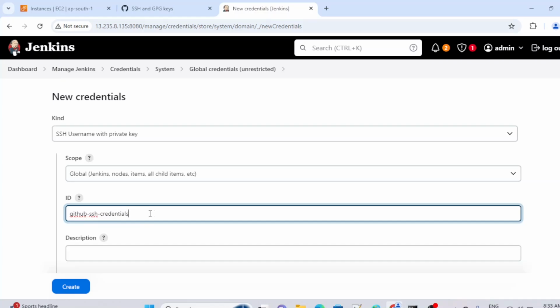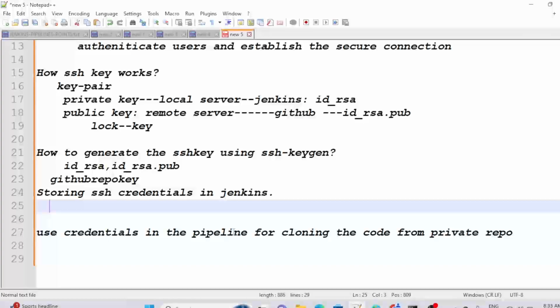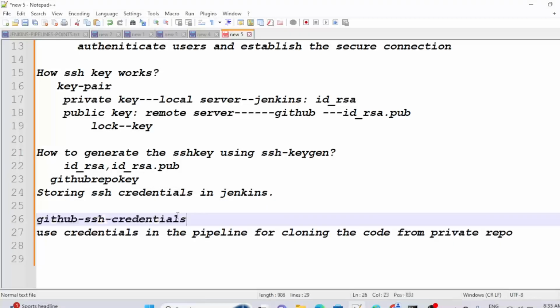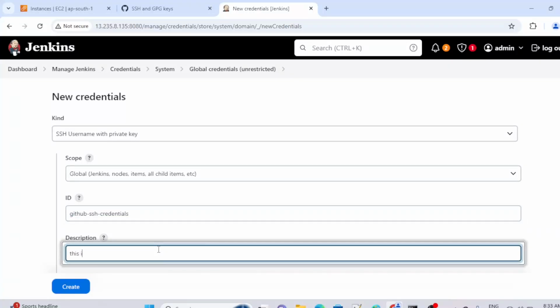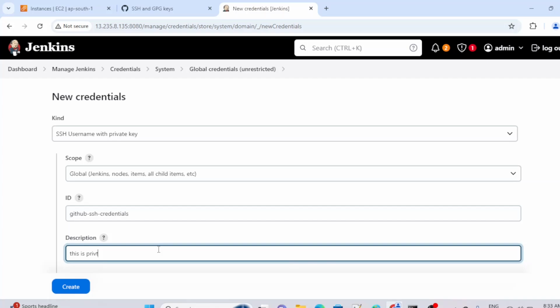I'm giving the ID, which is very essential. You need to map it in your automation script, guys. That's a must. This is the GitHub key which we created at the GitHub side, but this is the ID which we associated at the Jenkins side, right? Now this is a private repo. I'm just giving a description.